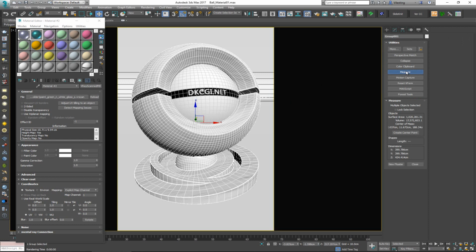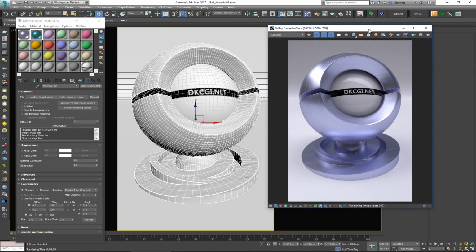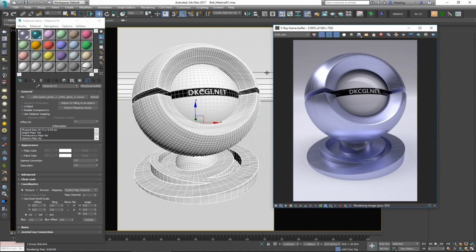Now, if I put this to the side, select my ball here, I can go in the measure and get some reading as to how big this thing actually is. In this case, I can see that this thing is 400 centimeters. So this is a 4 meter ball, which makes it really, really big, but which is actually not a bad thing in this case, and we'll see exactly why. So the first thing I'm going to do is, with this material ball selected, apply the material to the selection, and run the interactive rendering and see how this thing looks.